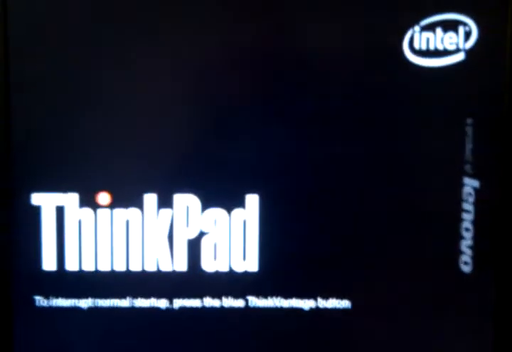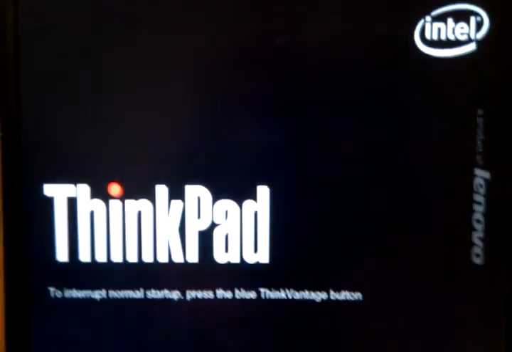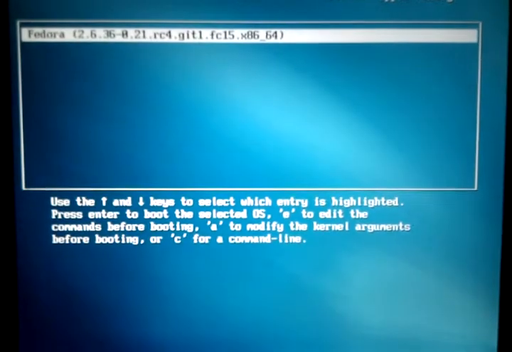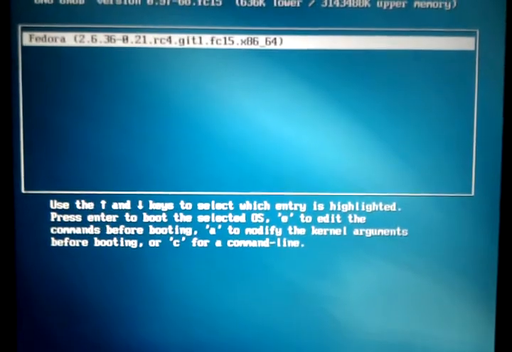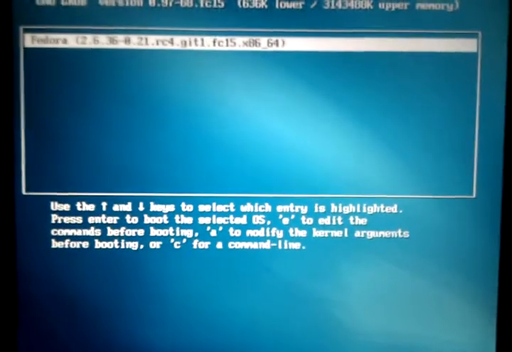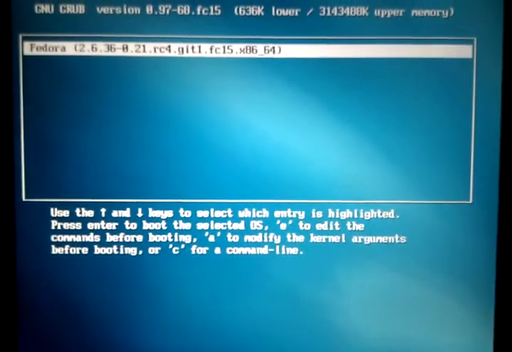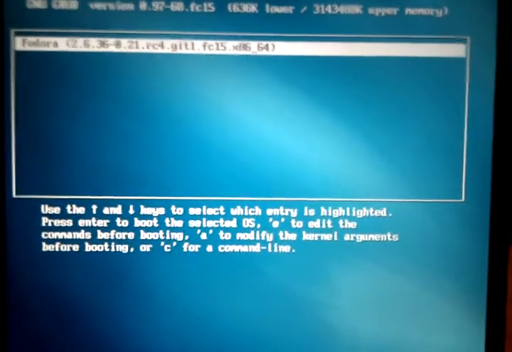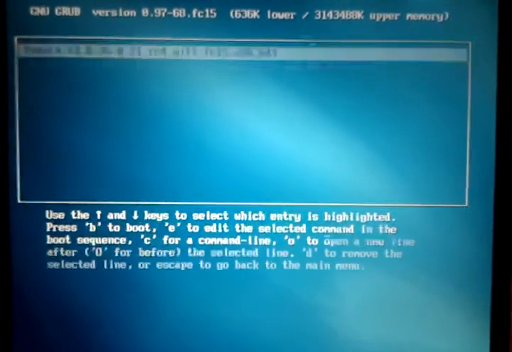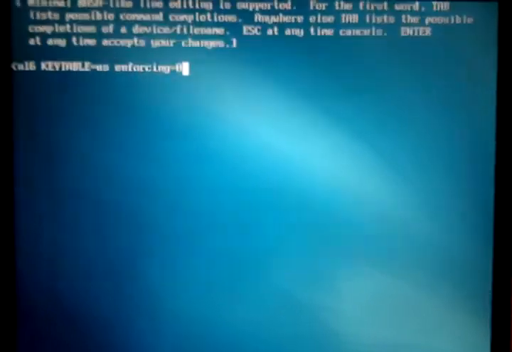Okay, so here is a ThinkPad T60p that is just about to reboot. There we go. Okay, and it's running Rawhide, Fedora Rawhide. It's about to boot kernel 2.6.36-0.21.rc4.git1.fc15.x86_64. I'm going to modify the boot line here.